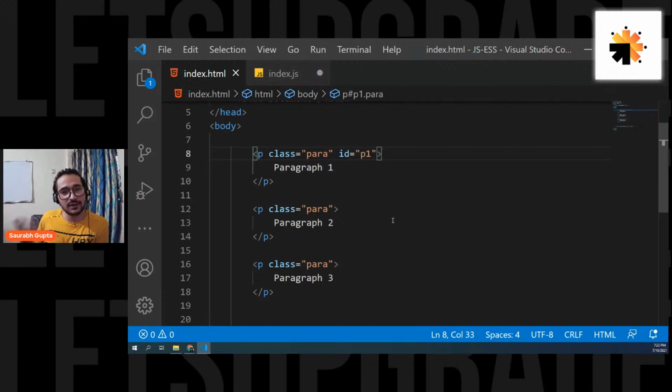Now, if you ask me what is W3C, don't worry. It's just an authority that keeps track of all the standards of HTML, CSS, and JavaScript. It basically is the biggest authority of the internet. Okay, so that is what W3C is. It's called World Wide Web Consortium.